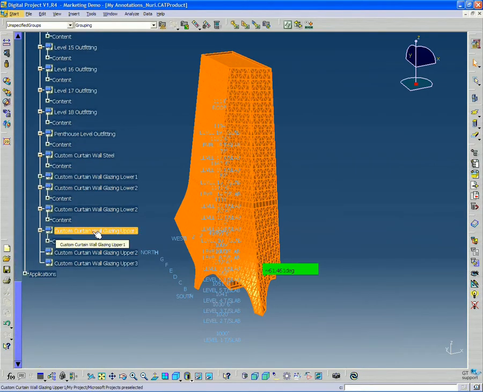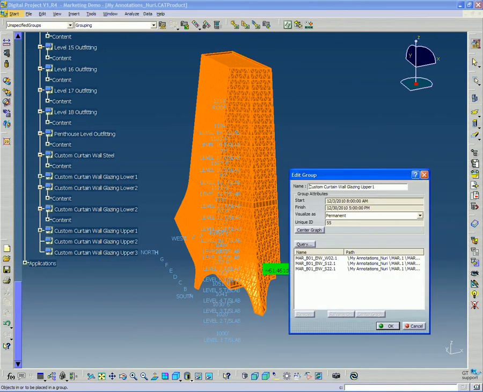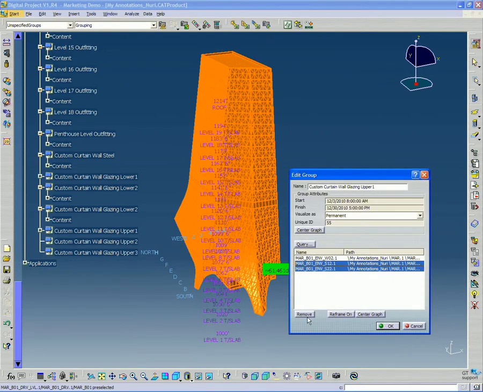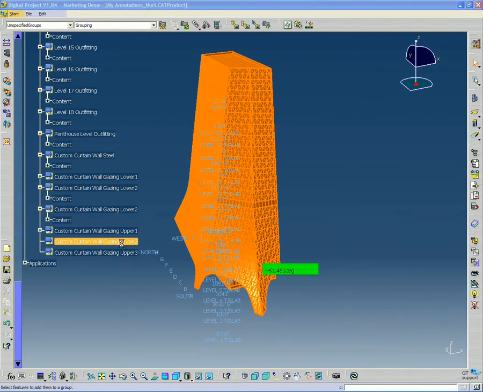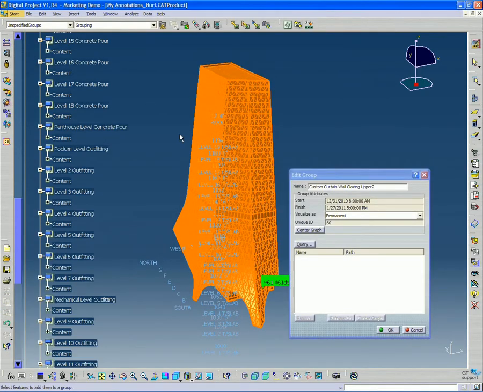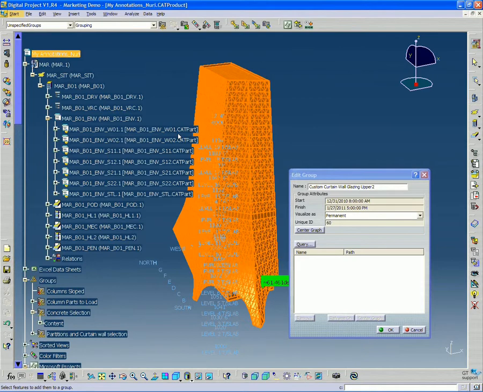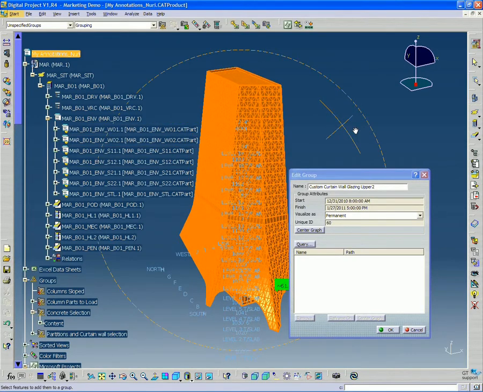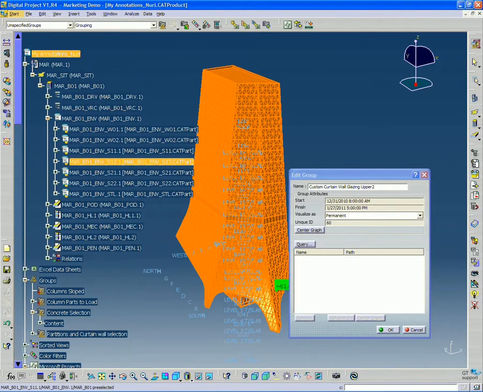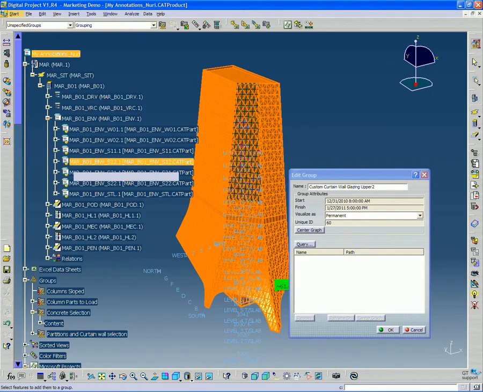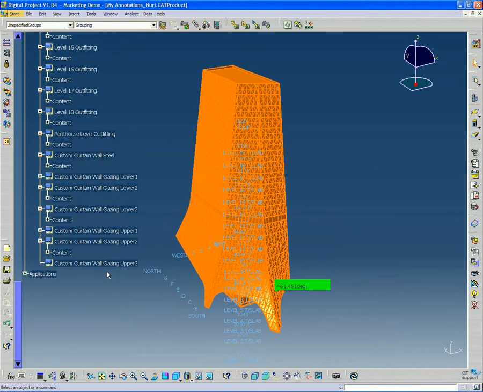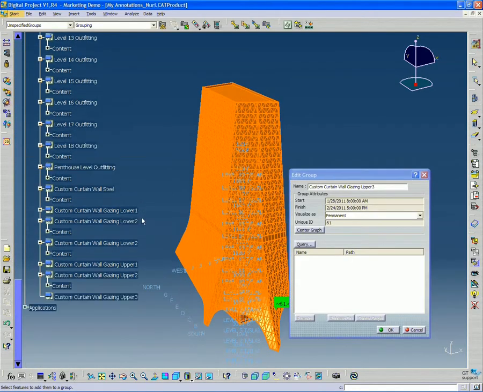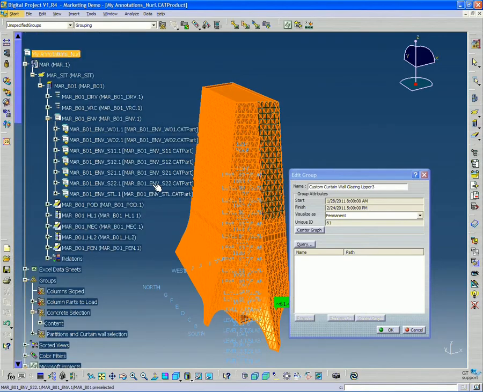And just like the lower one, we'll do the same thing for the upper one. Take out those last two elements. Click OK. And then we're going to go up to my tree here and locate, you can see it highlighted there, my second upper. And there's the third one.